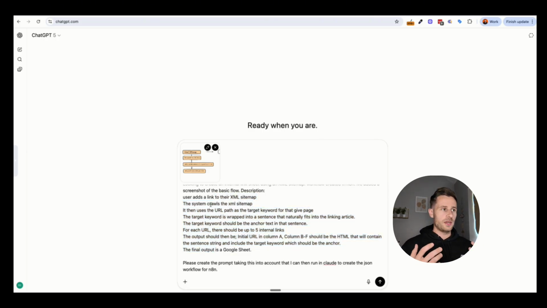So the user adds a link to their XML sitemap. The system crawls that XML sitemap, then uses the URL path as a target keyword for that page. The target keyword is wrapped into a sentence that naturally fits into the linking article. The target keyword should be the anchor text in the sentence. For each URL, there should be 5 internal links.